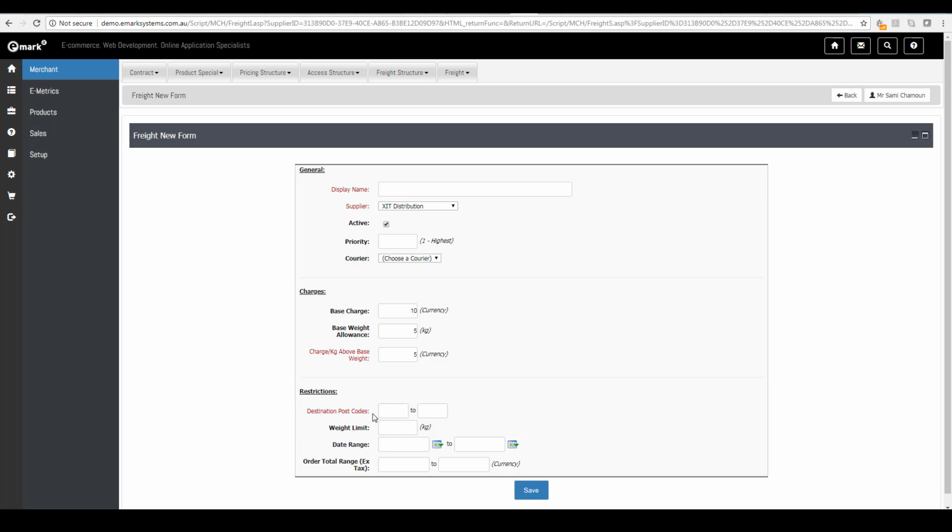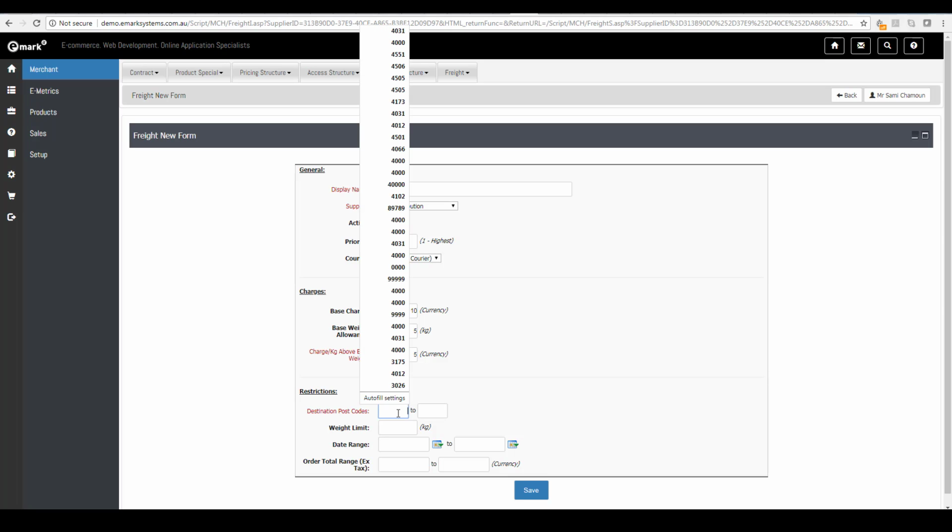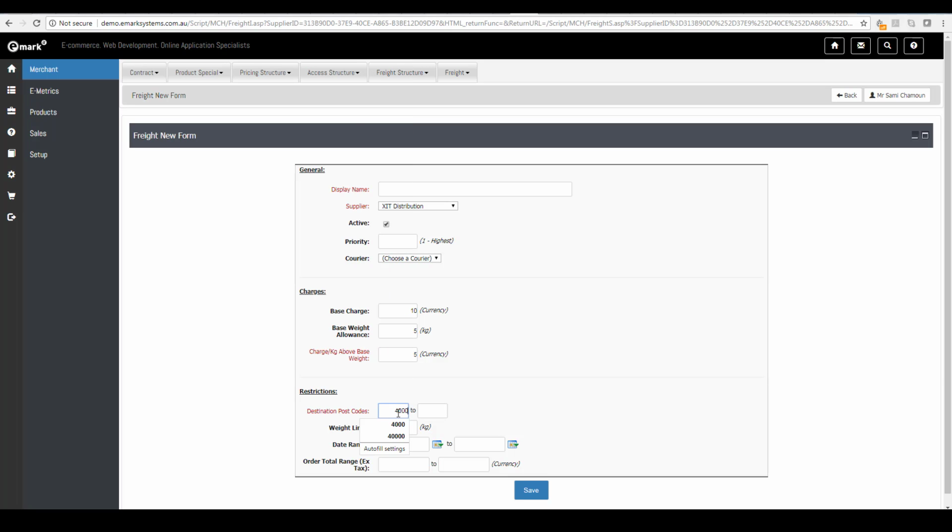So the first option is the postcode range. So we can define different freight rules for different locations within the country. We then have a weight limit. What this means is we can potentially set up different freight rules for different weight limits. So here we're saying this particular charge is applicable for products up to 10 kilos, and then anything over that could then default to a completely different freight rule which might be a lot more expensive.